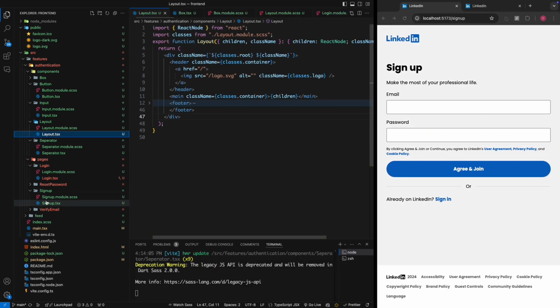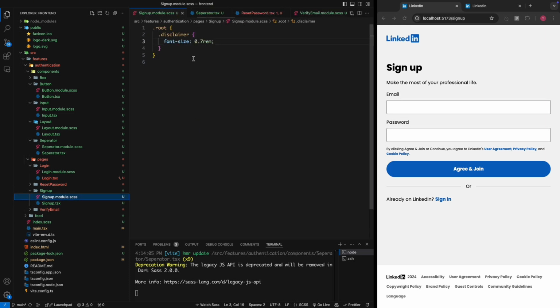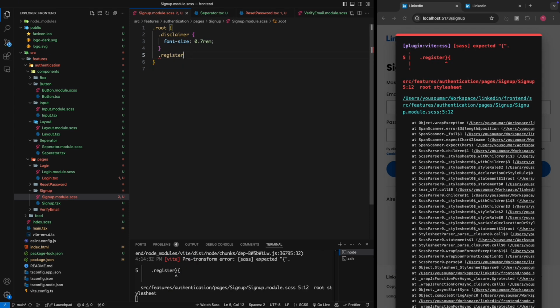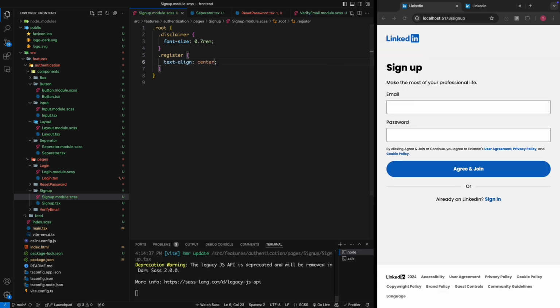So coming here on the sign up, we have the class, but we didn't do the style here. So we're gonna say text align of center, like this. So now as you can see, it is centered here.